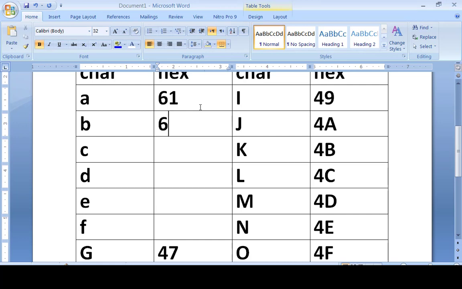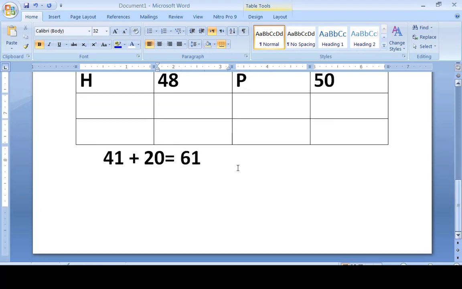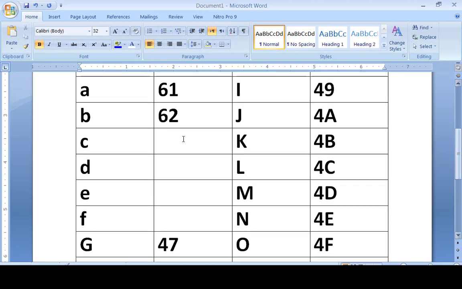Then it goes 62. Each time for the uppercase, you have to add 20. So 20 is the distance between the upper and the lowercase. So whenever you have any uppercase value, you just need to add 20. Then you will get the answer for the lowercase character. So this is how it works. It is pretty simple.